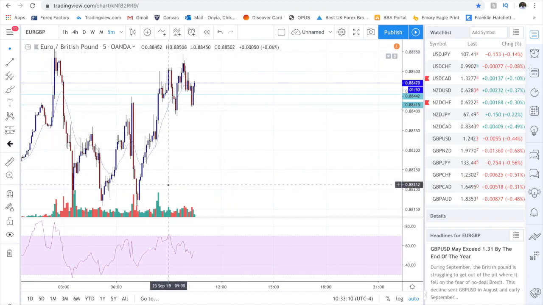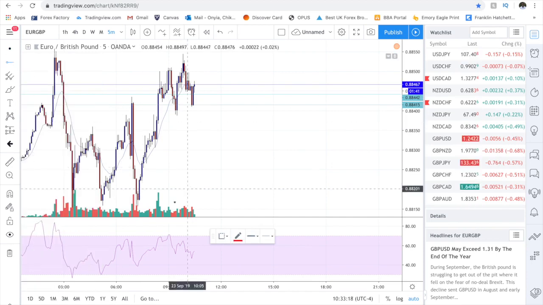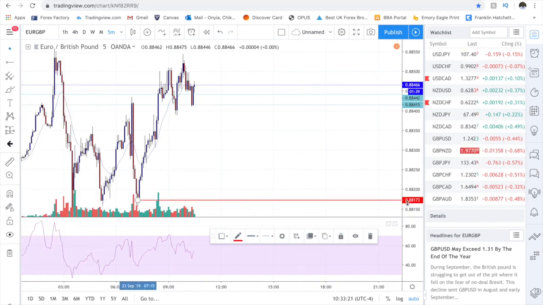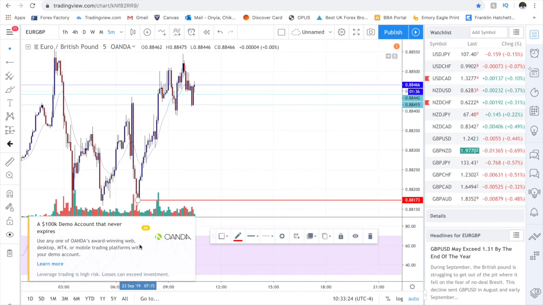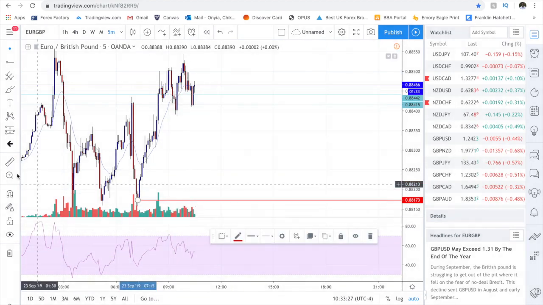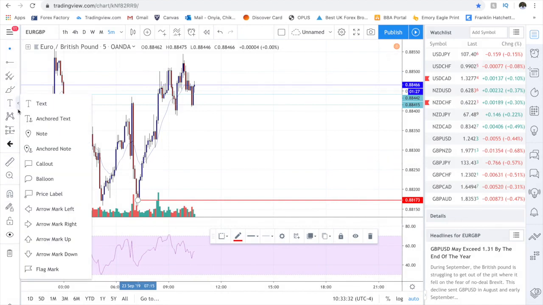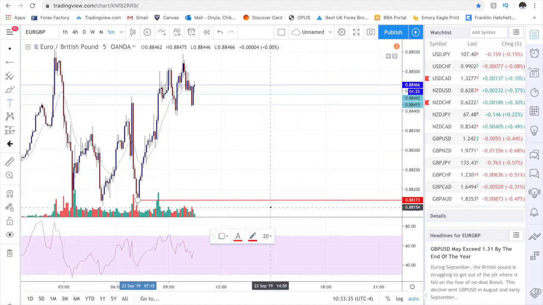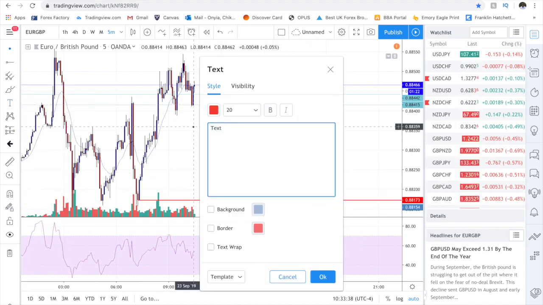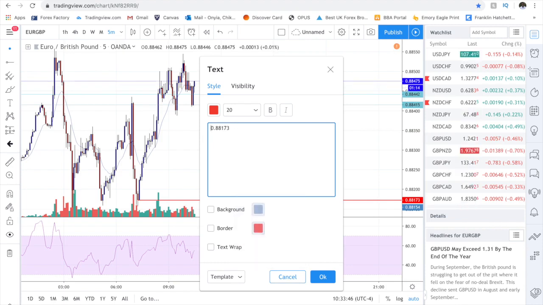So how it works is, let's say we started right here. Let's create a horizontal ray at this point. What is this? 0.88173. Okay. So I'm actually going to go write that down in my text. So that's going to be 0.88173. Let's call this IP. That's initial price.